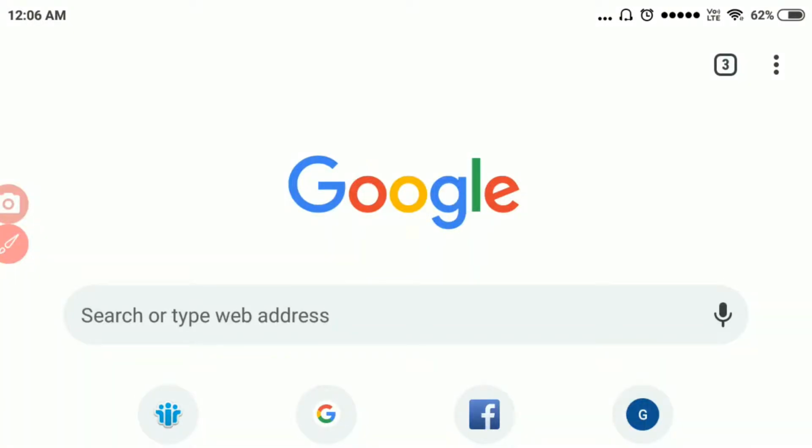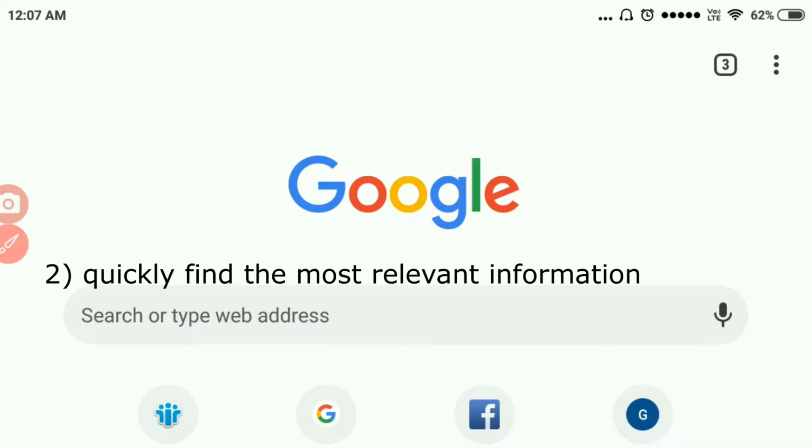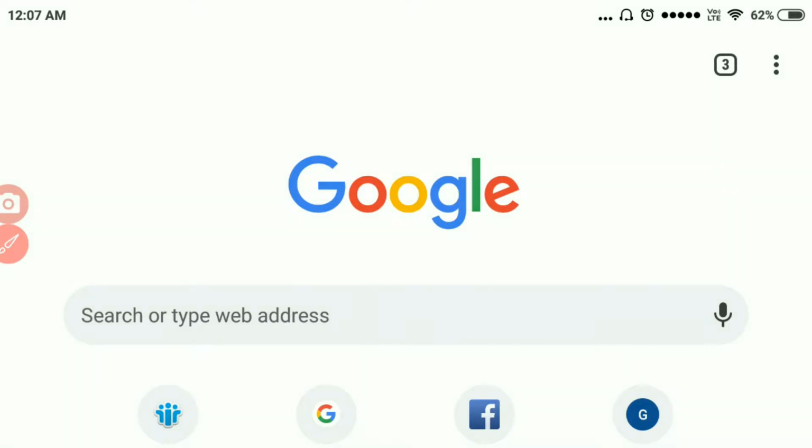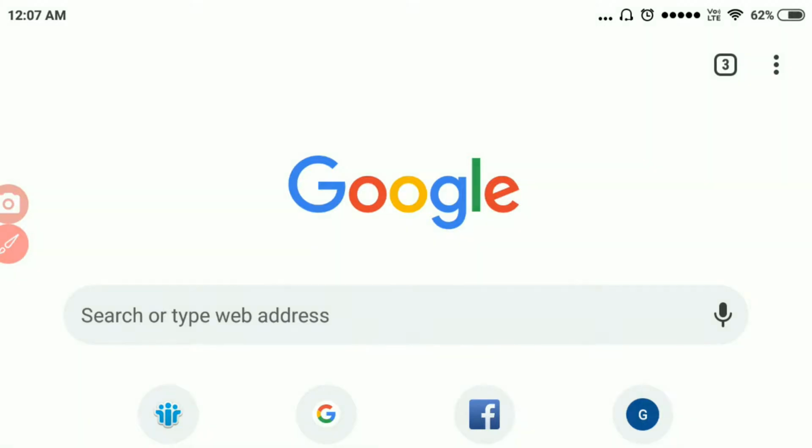Google is rolling out a new feature on its mobile search application, by which our Google searching will become more efficient and more relevant. So I'll tell you the 5 points before starting the demo. Number one, query can be answered by a single direct result. Number two, quickly find the most relevant information. Number three, improve load time on mobile. Number four, faster search experience. Number five, it is also very convenient. Yes, my dear friend. So let's start with the demo.